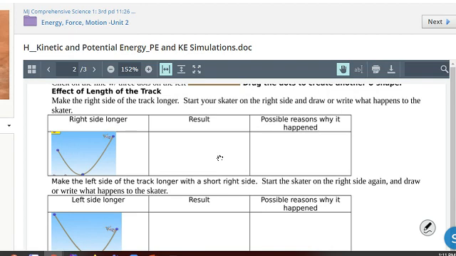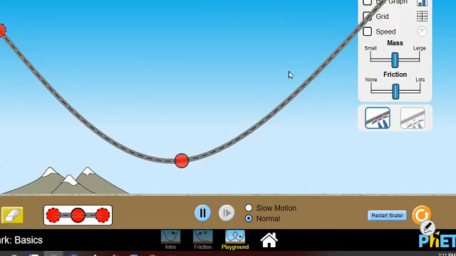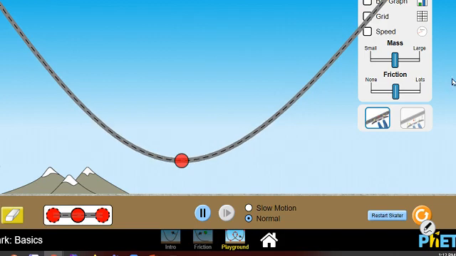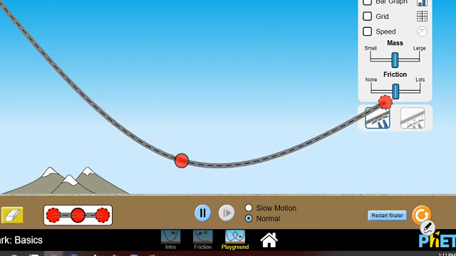Next, I'm going to check out my next instructions, which is to make the left side of the track longer with a short right side. I'm going to start the skater on the right side again and draw or write what happens to the skater. So let's go ahead and make the left side longer than the right side. Okay, and I'll make my right side a little bit shorter. Cool. And I'm dropping him on the right side again. So let's drop it.